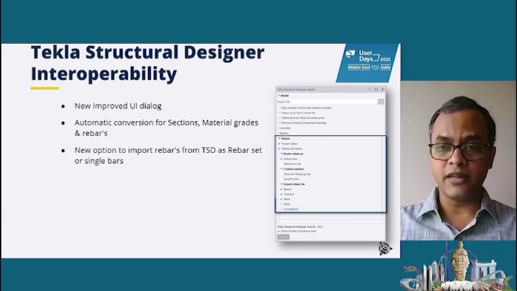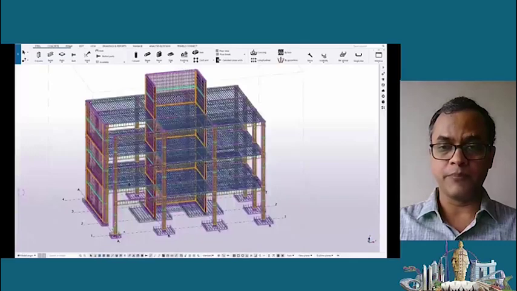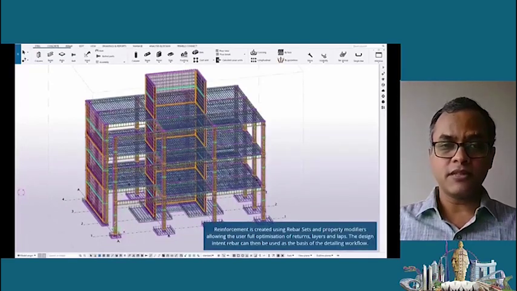We could select whether we want to import the rebars or not, whether we want to import them as native bars or reference bars. We could select whether we want to import once per design group, as well as for what all member types we want to import them. So let's see a small demo in this regard.